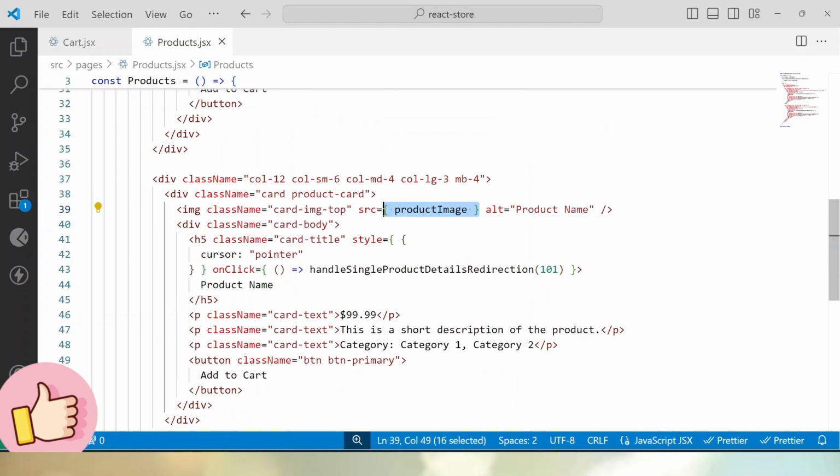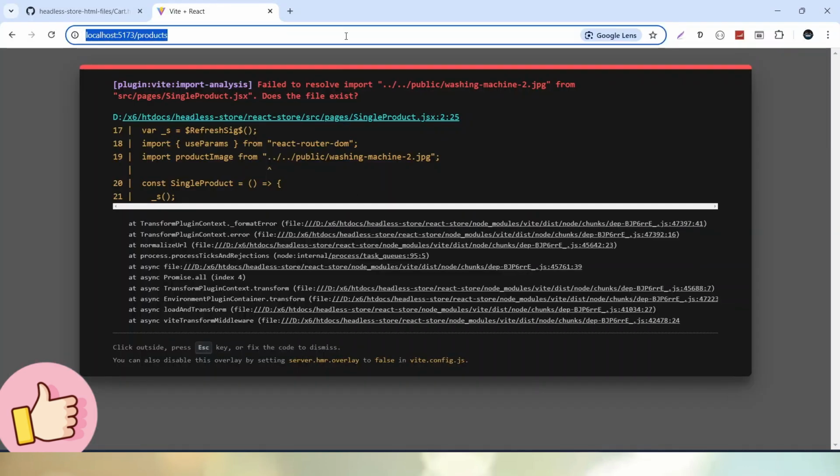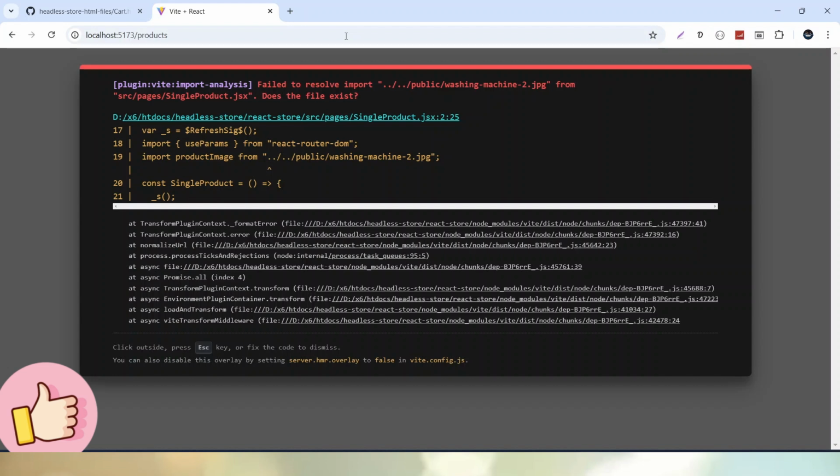Now let's copy this image file and go here. Here we have one more. Let's copy and replace. Save all these changes. Now if I reload, we can see that this time we are getting the same error inside the single product component.